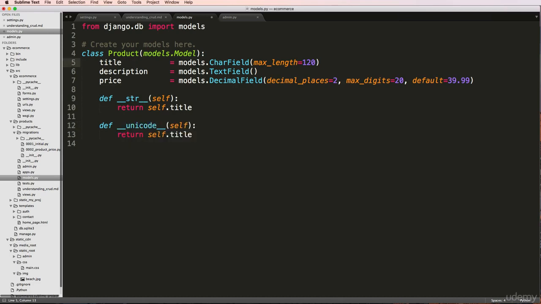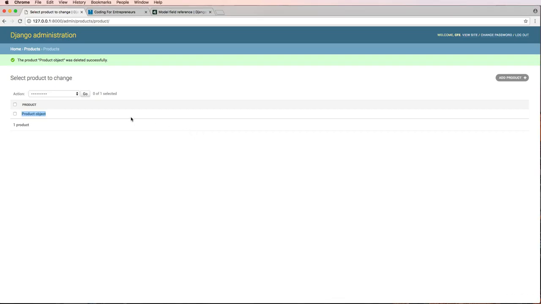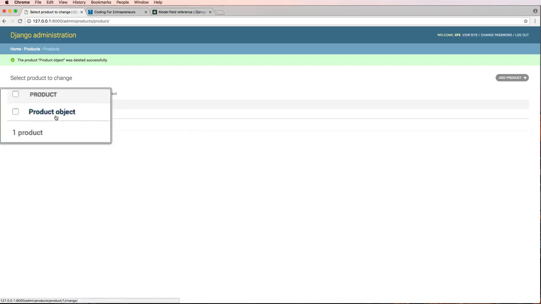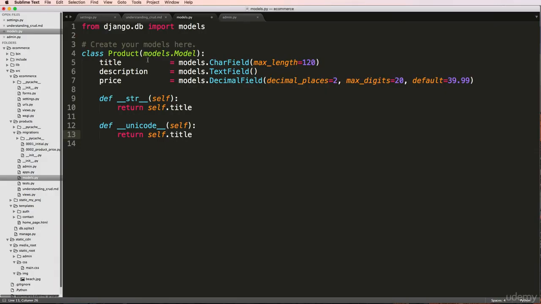So this is basically the representation of this model. It's not actually really doing anything. It's a method, obviously, or a function. And basically, it's going to override what this says. Instead of it being called product object, it's actually going to go based off of what that object is, or the instance field or something in there.